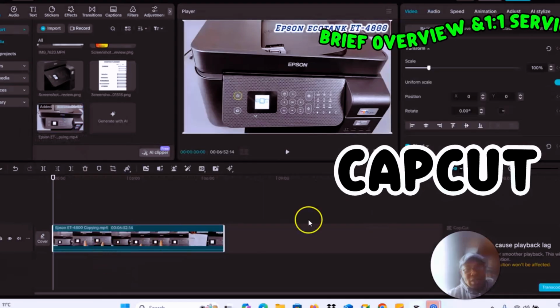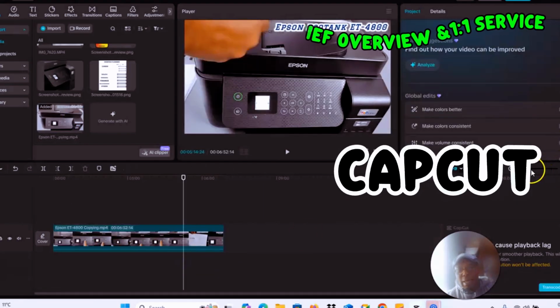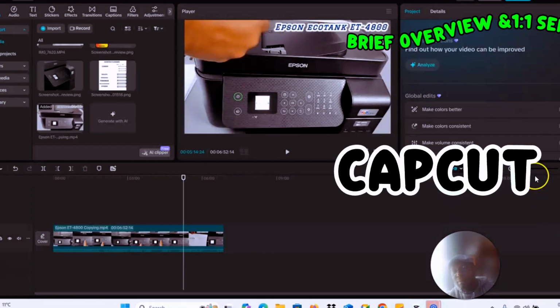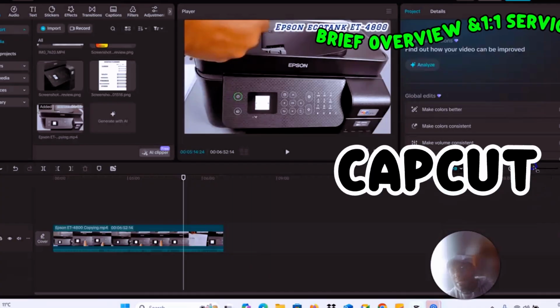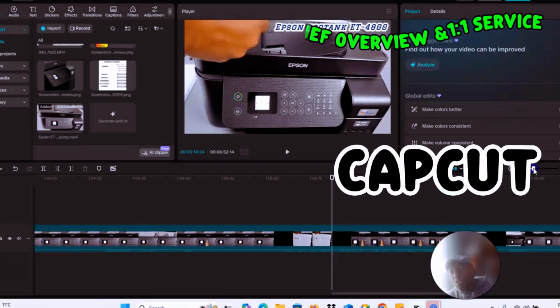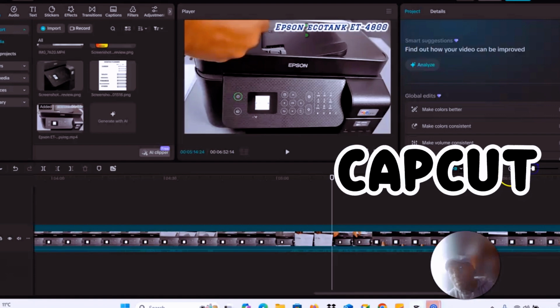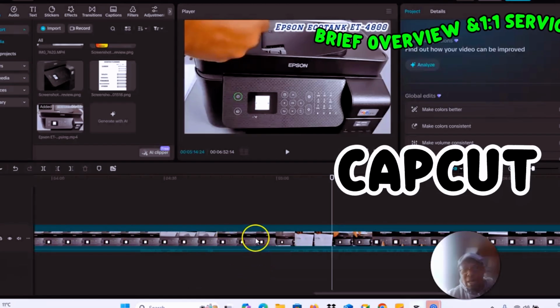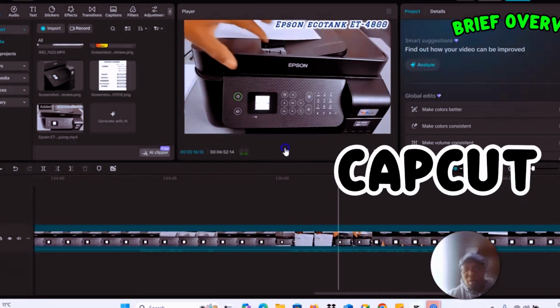This is the timeline here, and you go to the right and adjust it. If you select this zoom button, you can zoom out or zoom in to extend it so that you'll be able to see the video itself properly. This video contains music as well.